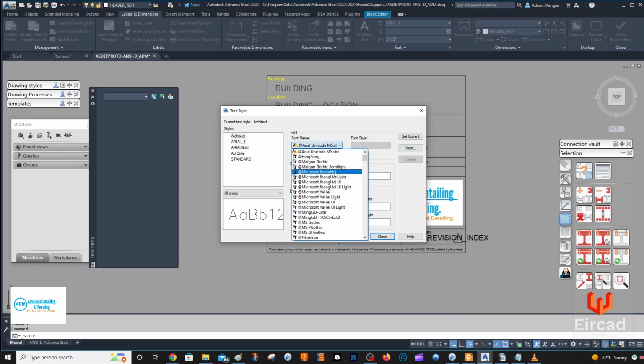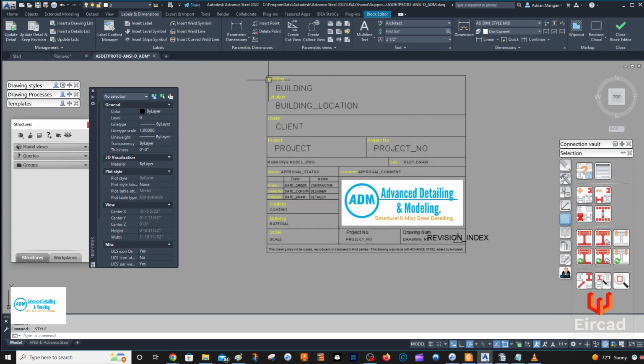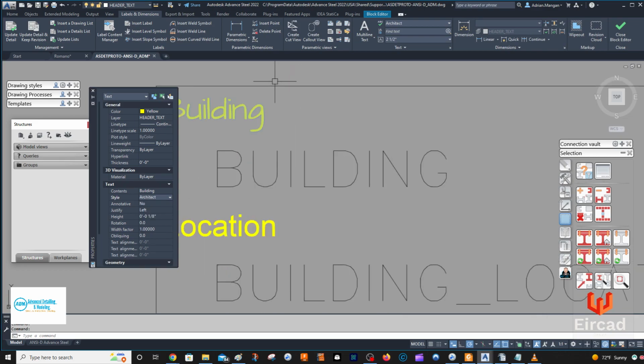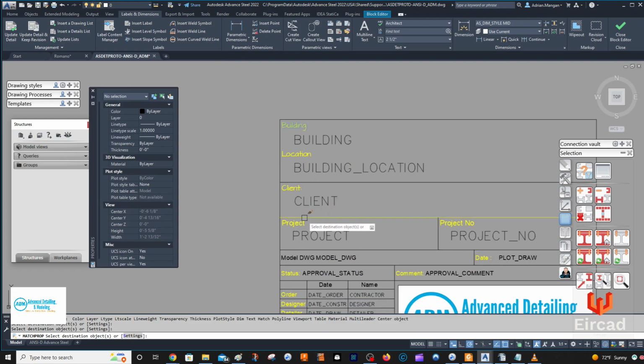So architect, and then architect's daughter, apply, close. Now if I click on this, I have the option of changing it to architect text, and you can see that has changed. And then if I say, oh, that looks good, I can just change these ones to that also.